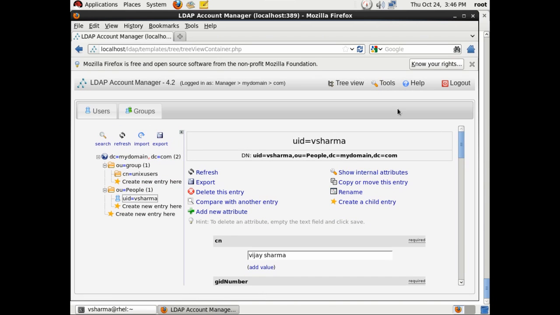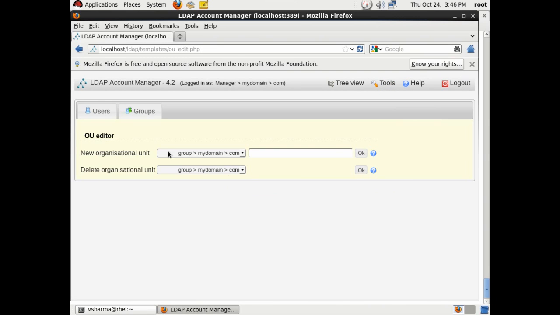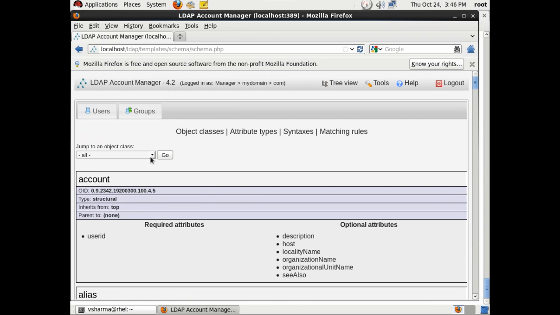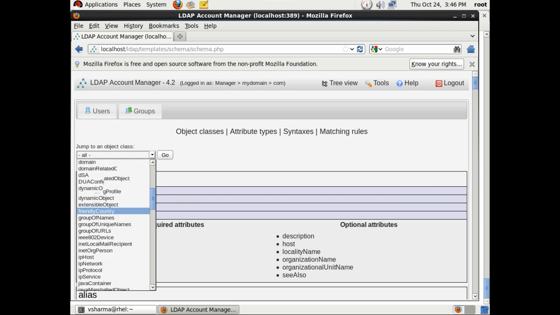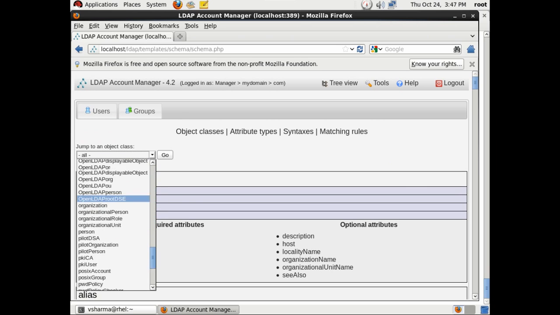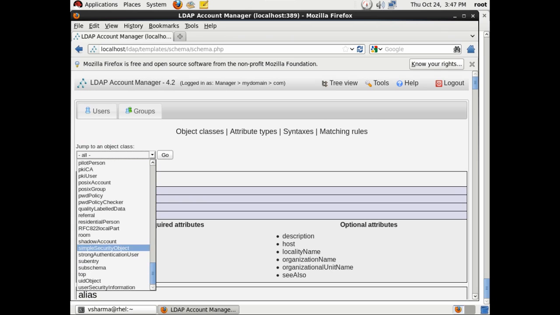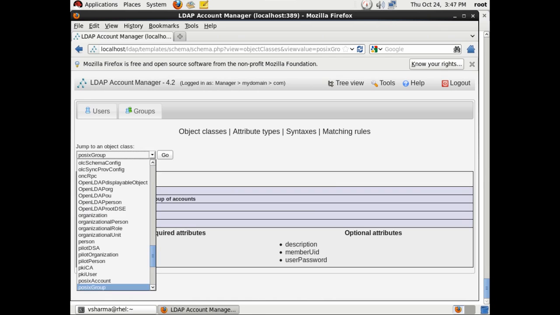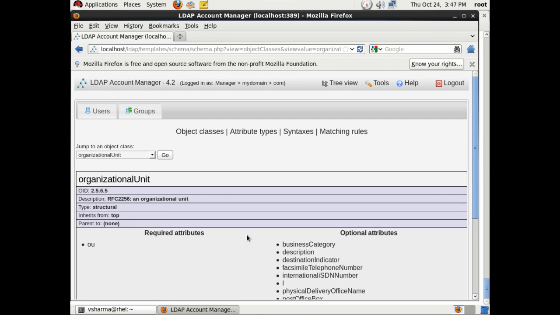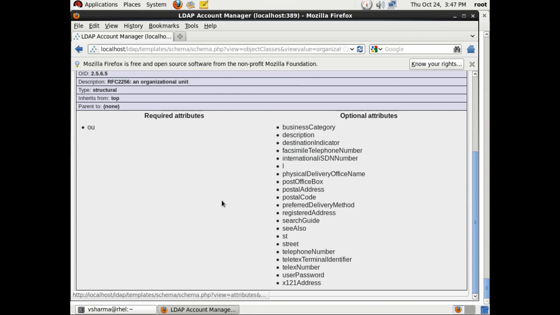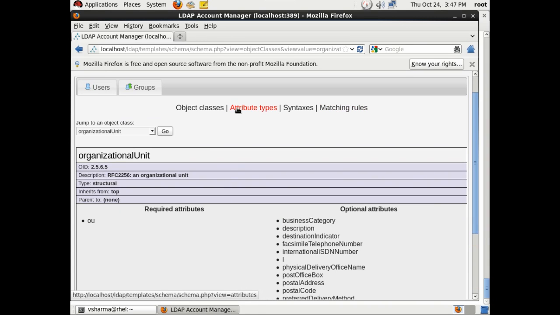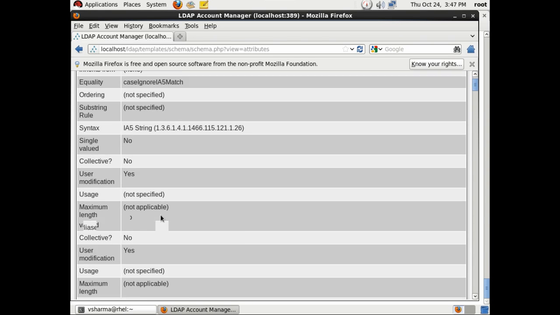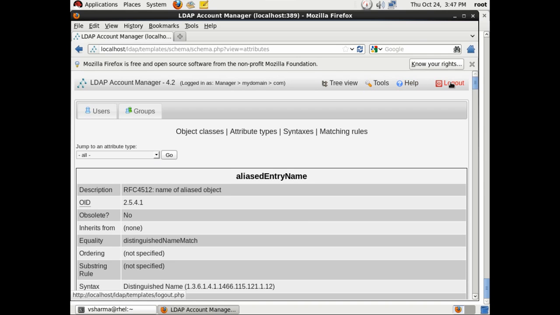So in the OU editor, you can edit an OU. There is a schema browser available also. You can see what object classes are available in your schema, and what attribute types are available in your schema configured for the OpenLDAP server. You can see here the optional attributes, required attributes, and all attribute types. These are the attribute types, which is a very long listing. Logout.